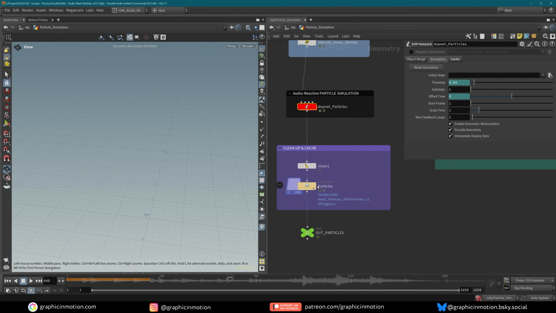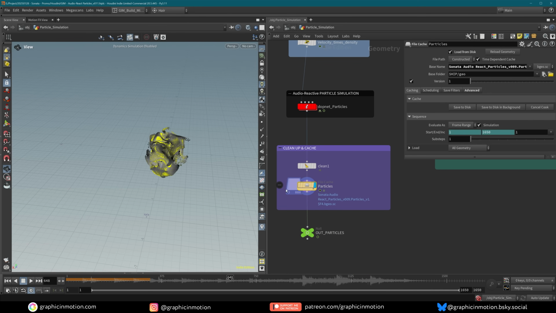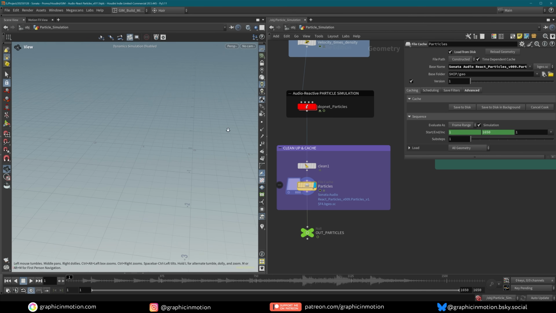So let's take a look at the cache here, and I will just turn off all the visualizers. This is the particle simulation that I created with this setup.